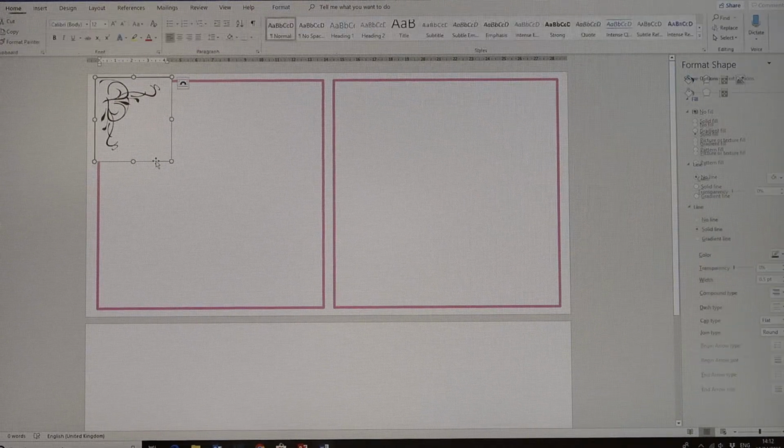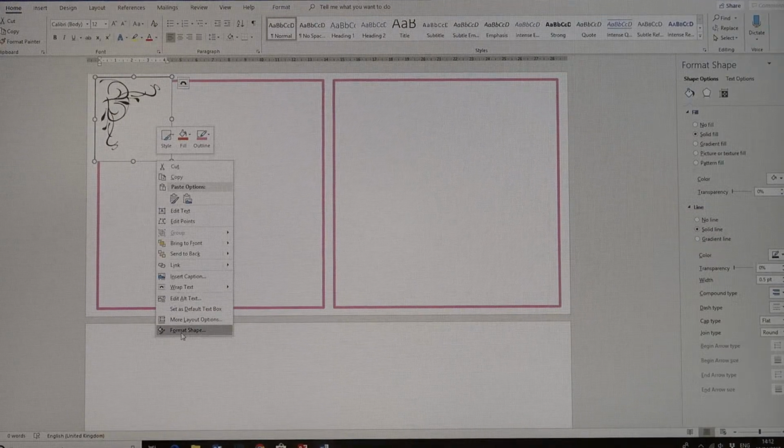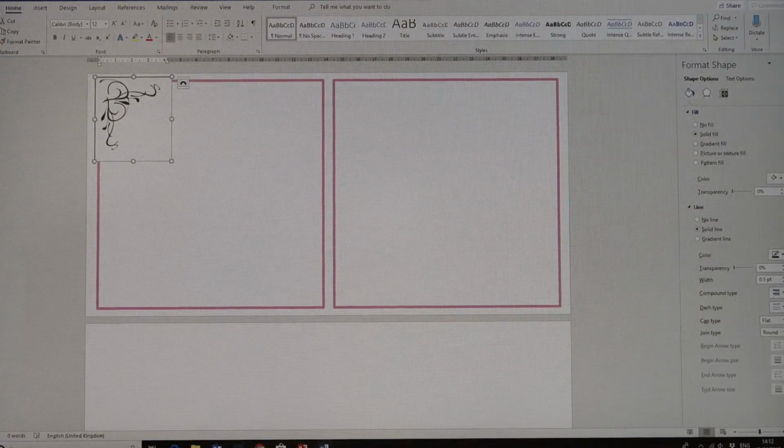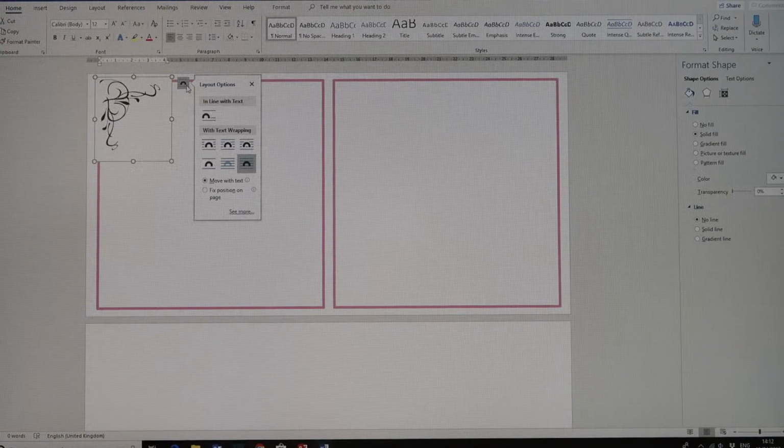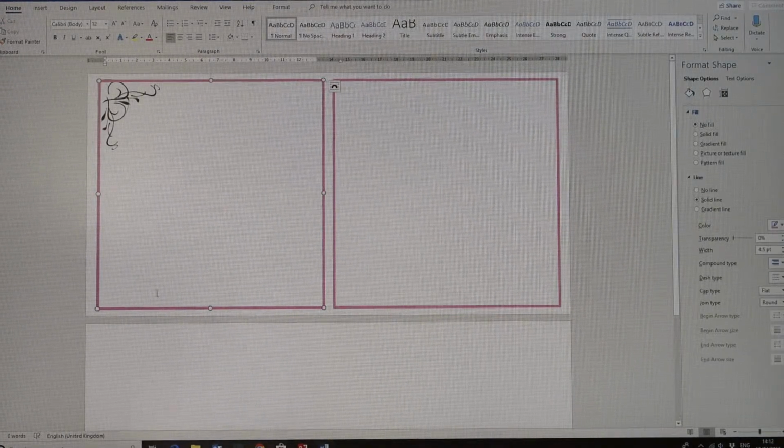And then the next thing to do is to get rid of your text box line, go into format shape, go over to the right hand side, and under format shape where it's got line, go to no line, and then finally I want it behind the text box pink line, so I'm going to change the layout option to behind the text, and there you have your pretty design inserted with the pink line on the top.